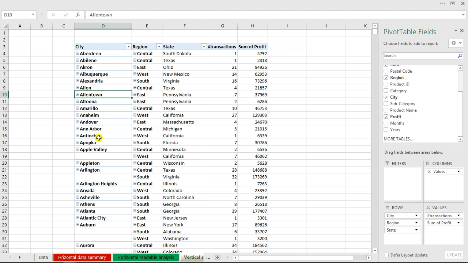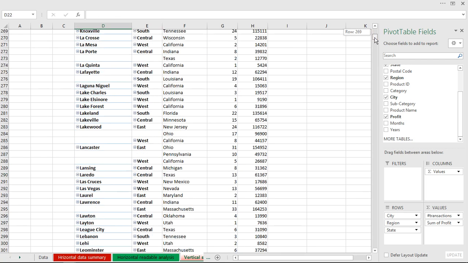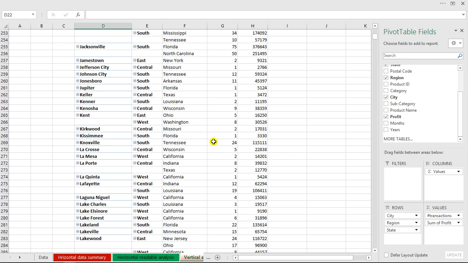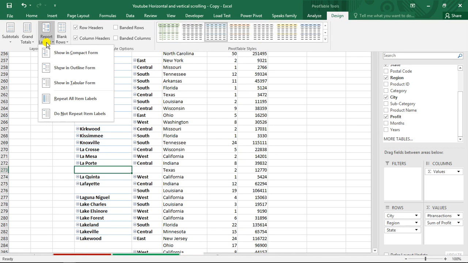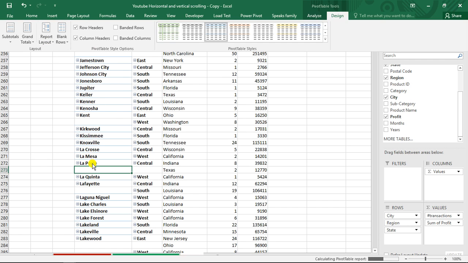Now that we have city, region, and state, you can see some cells are empty. We want to fill them up with some kind of data. What kind of data do we want to fill into those empty cells? All you need to do is click at the top and go to Report. When you go to Report, just say Repeat All Labels. Now it's going to fill up the rest.